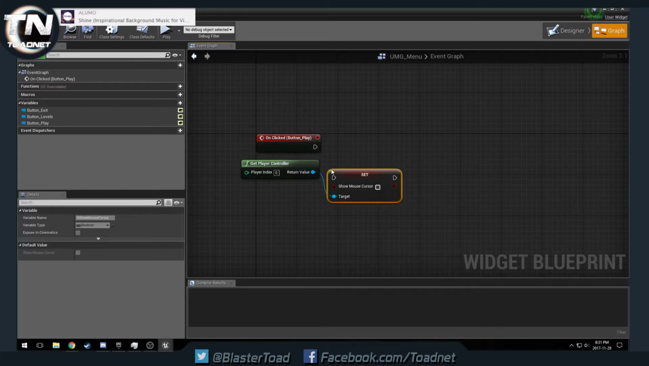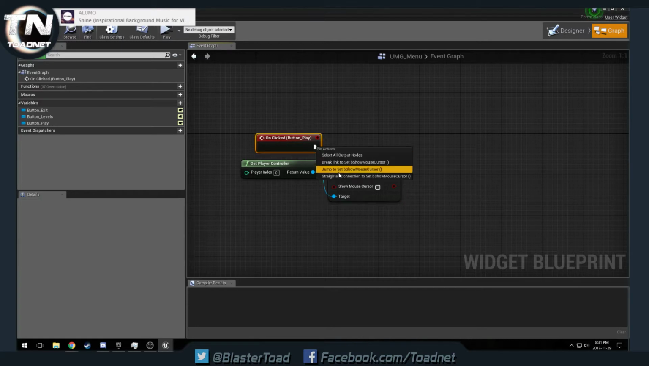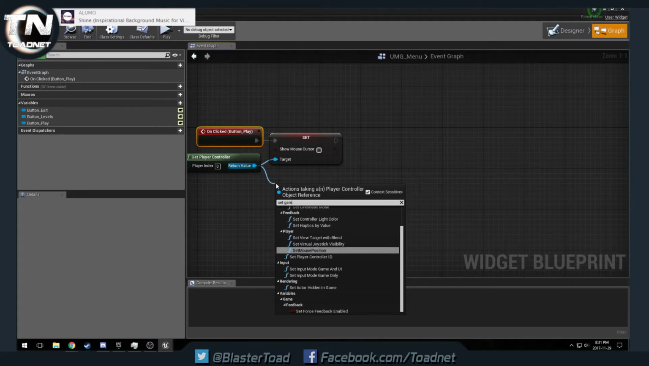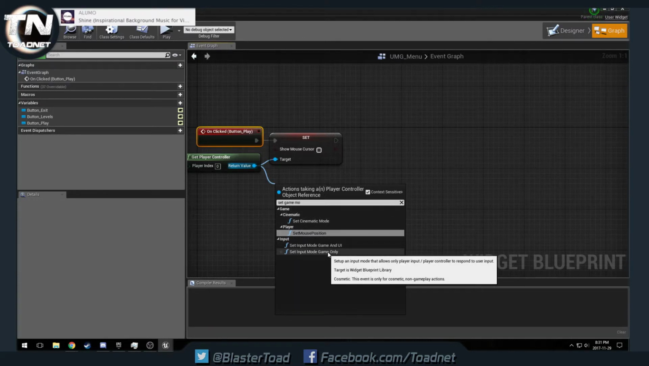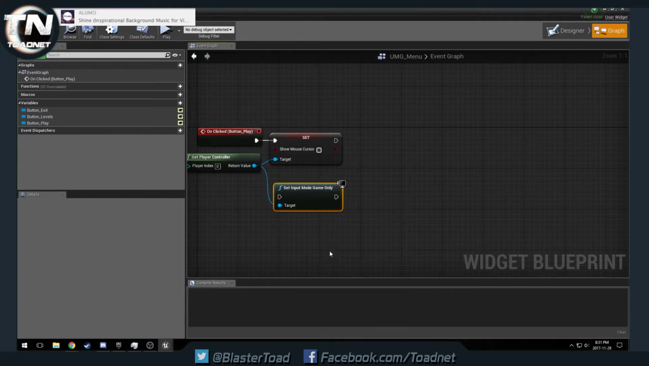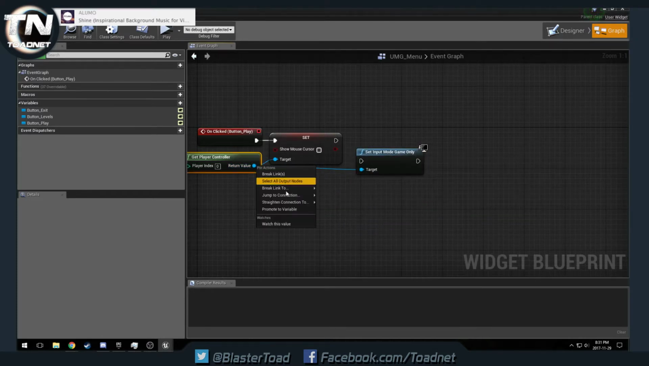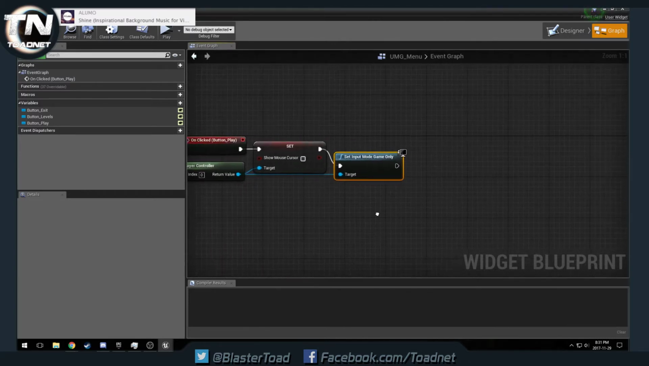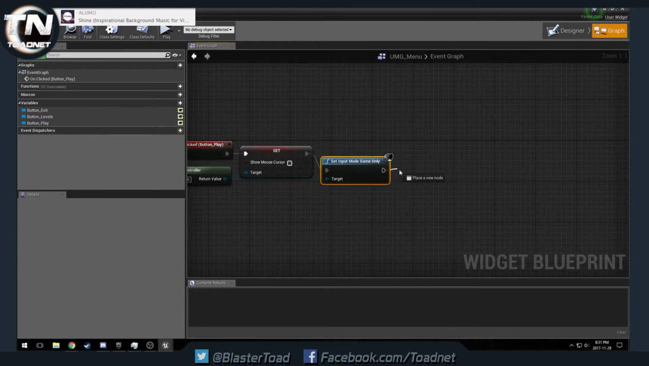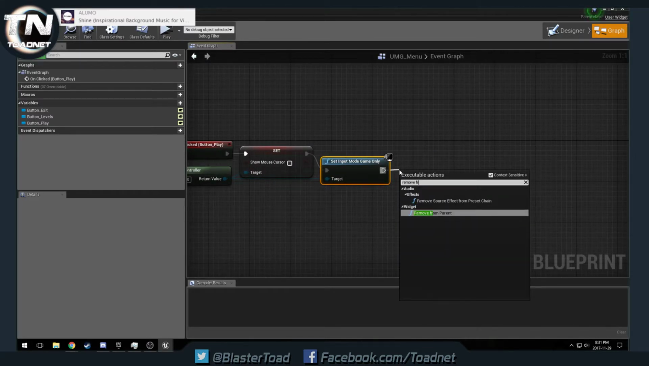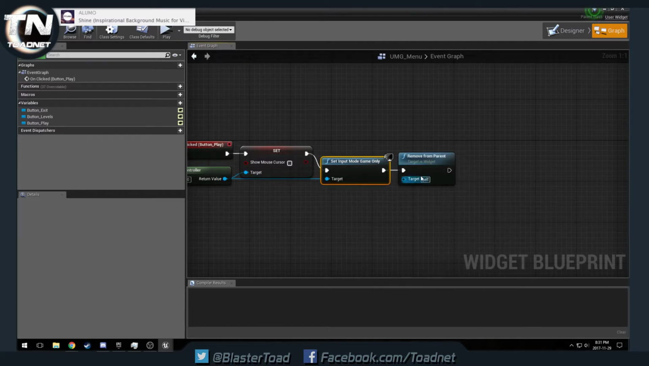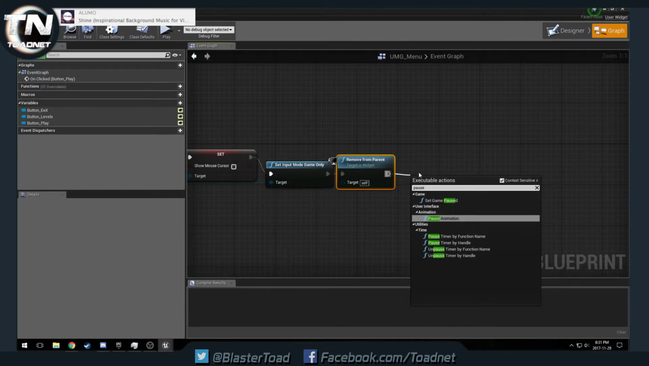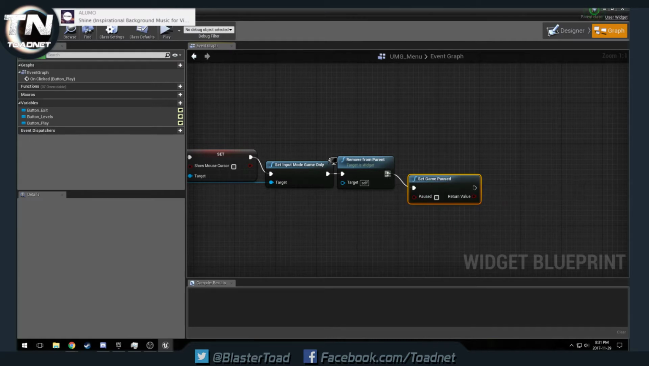set show mouse cursor, because we want to stop showing the mouse cursor. Set game mode. I'm going to set the game to either game mode or game in UI. I'm going to suggest setting it to game mode only. Then we're going to remove from parent. This gets rid of the menu. And then set game to pause to false.